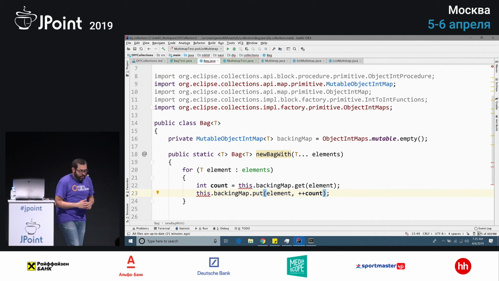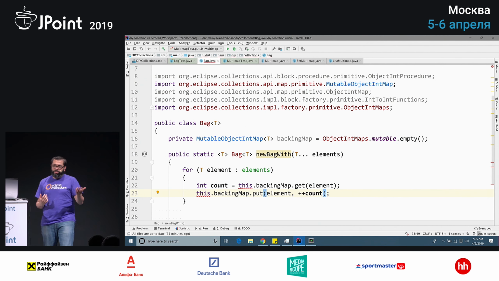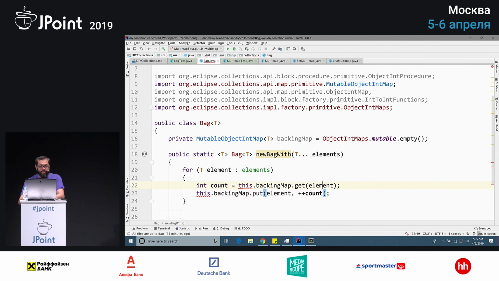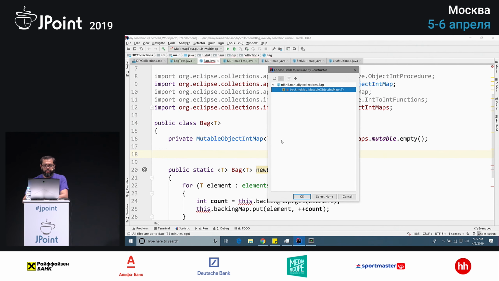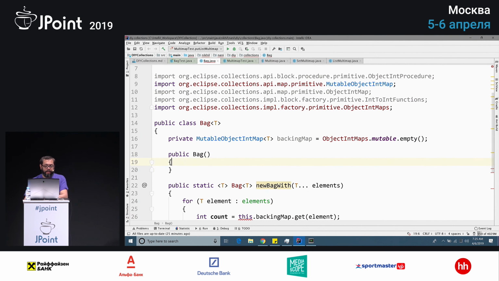Okay, so now here, the interesting thing is I cannot use this because it's a static method. So let's quickly create a constructor so that we can just move all of this code there, and then we can use that.